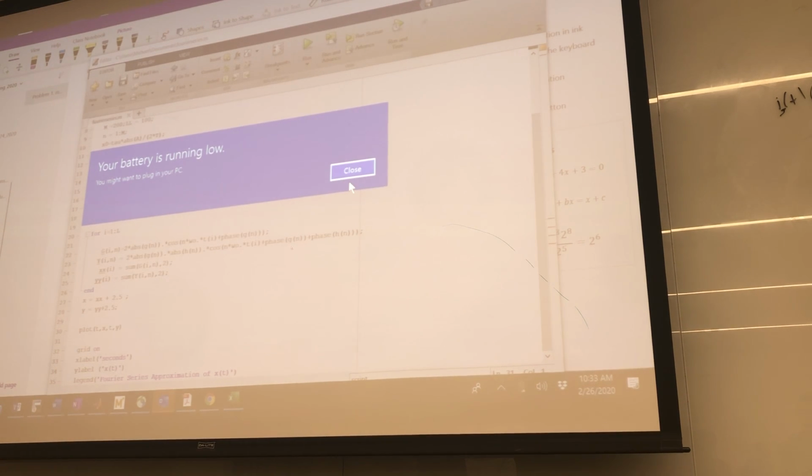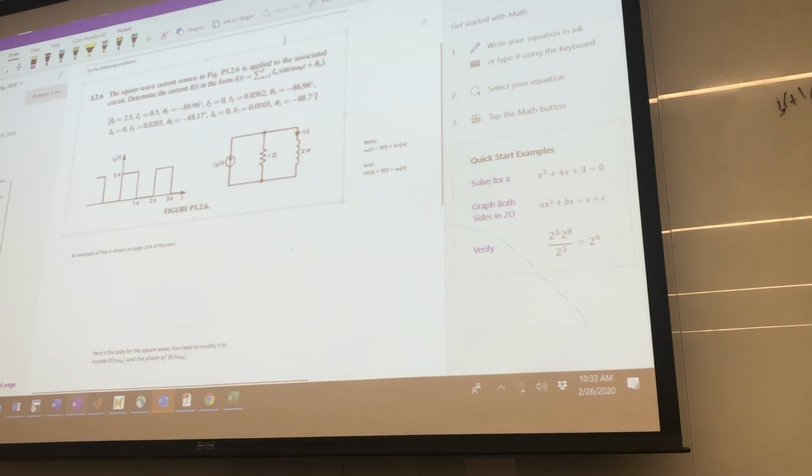Oh, no. Chuck. Not that. No, not the dreaded dead battery. All right. Let me just try something.